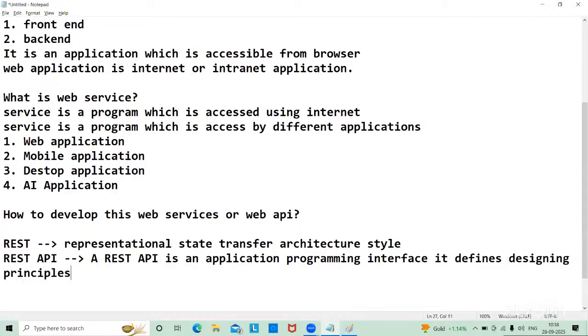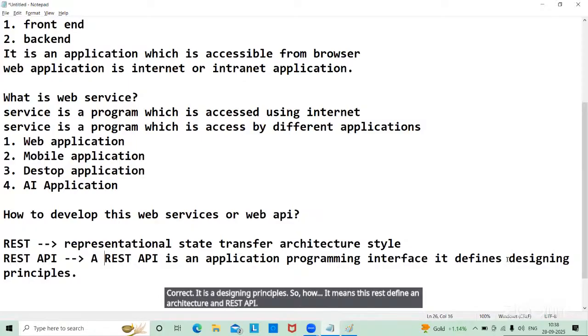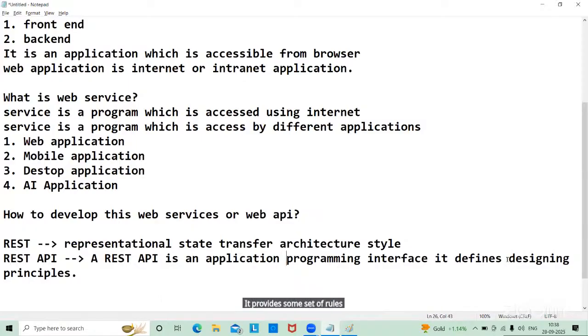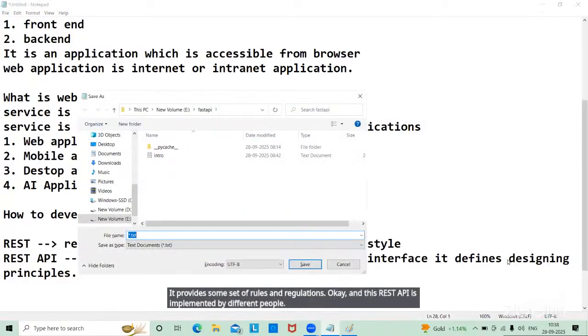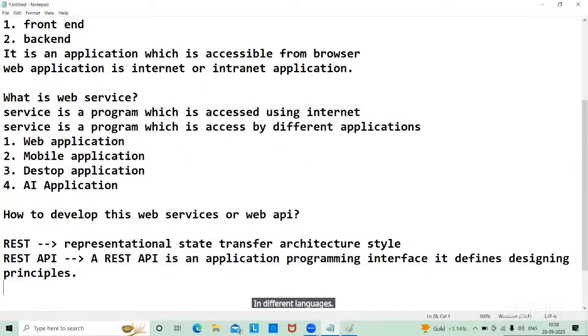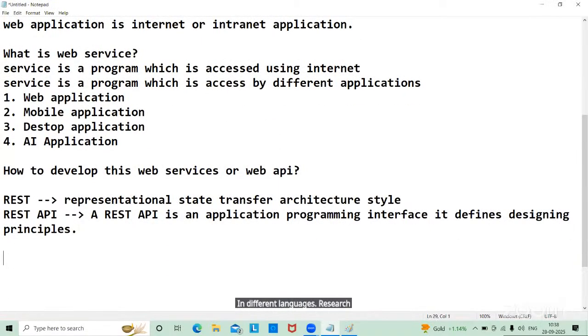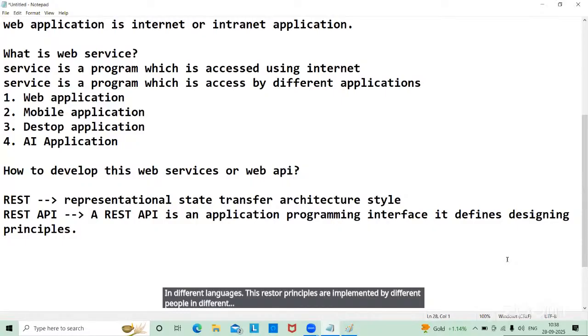Correct. It is a design principle. So REST defines an architecture, and a REST API provides a set of rules and regulations. These REST principles are implemented by different people in different languages.